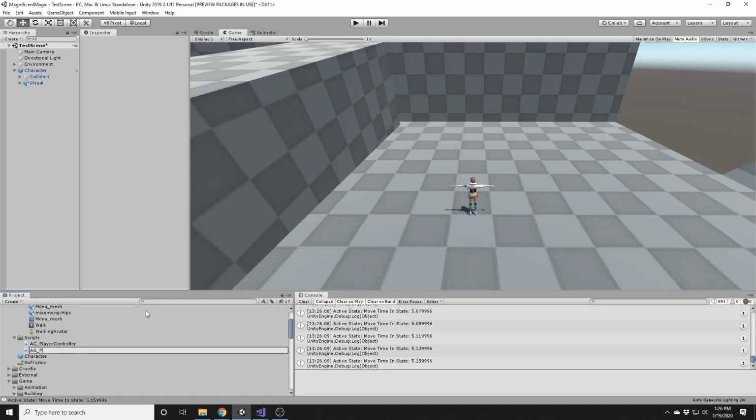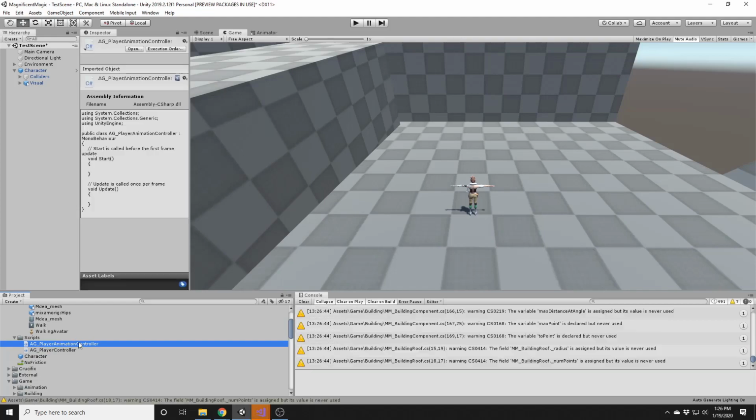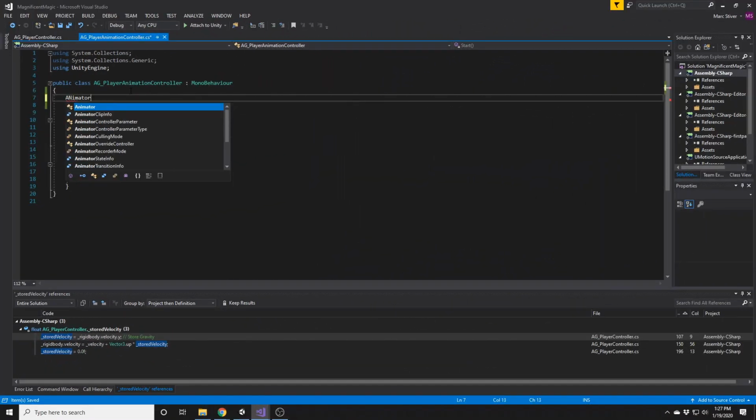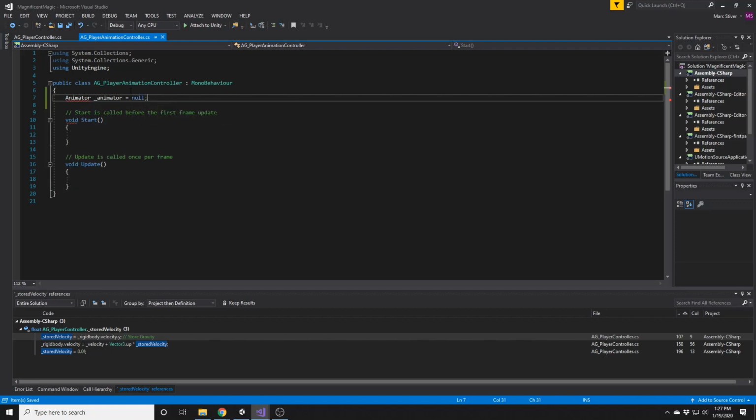Alright, so let's create another script so we can switch between animations using it. Let's call it Player Animation Controller. This should be a fairly simple script. It's really just going to be using the player controller's current state to determine the animation. Let's start off by adding a reference to the animator to the animation controller. Makes sense that it's going to need it.